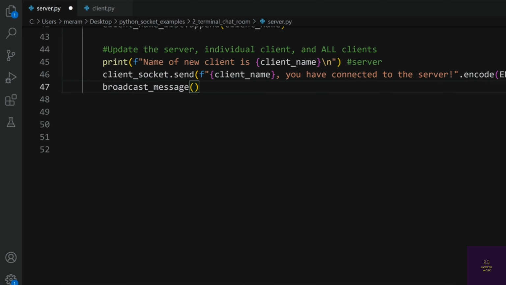So what do we want to say here? We'll do a similar thing. We'll do an F string, and we'll say client name has joined the chat. So we'll say that they have joined the chat, and then we'll call .encode, and we'll pass in our given encoder. Okay, so that looks really great here.